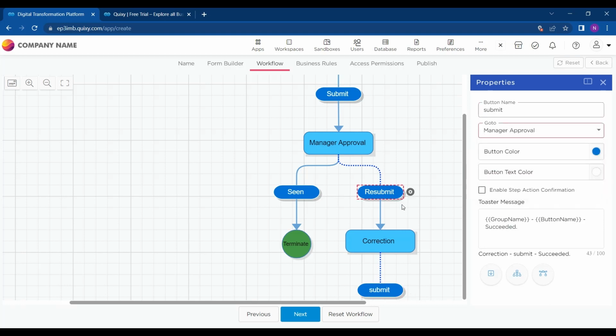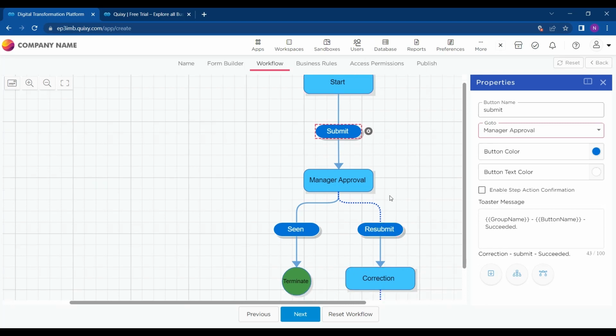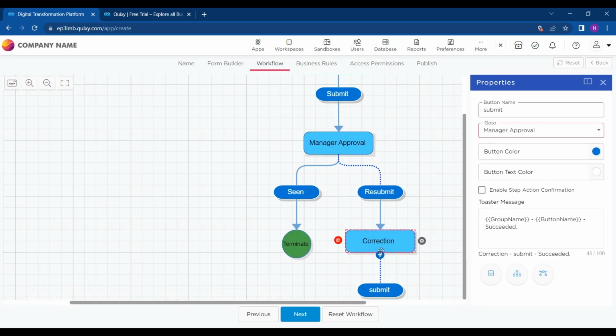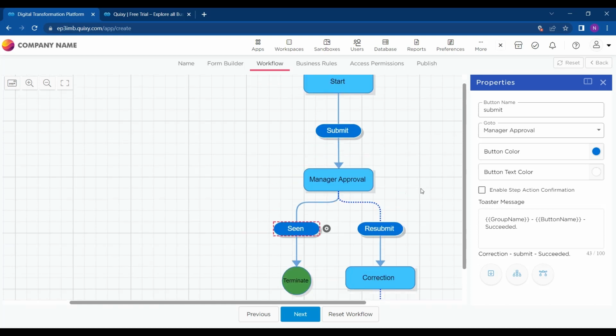It will go to manager approval. So if the manager sees it and marks it as seen, then the process is terminated. Otherwise, it will ask for resubmission. It will go to the start and ask the employee to resubmit. Then it will be submitted, and it will move again to manager approval. Then he can again ask for resubmission or terminate the process. Okay. So this is our workflow.